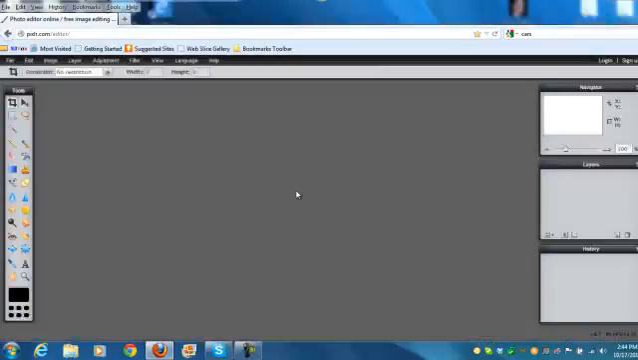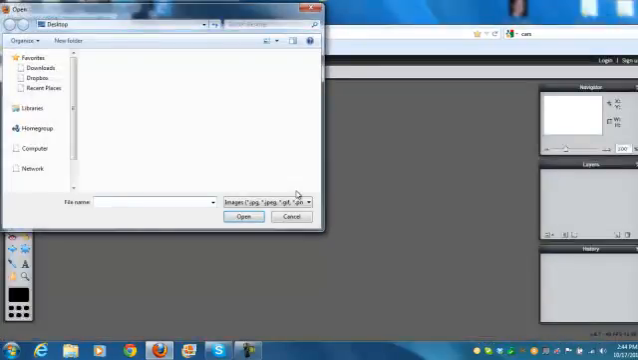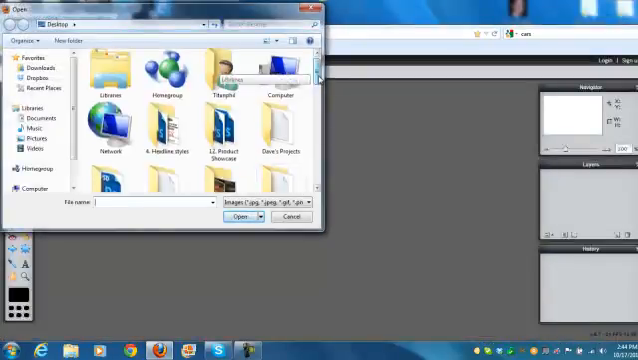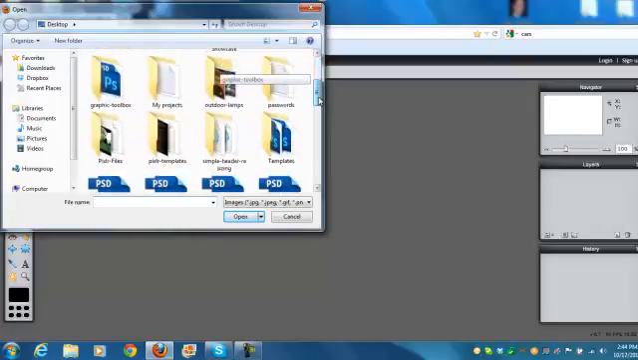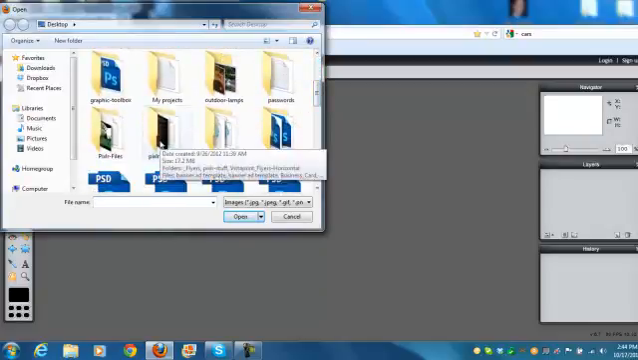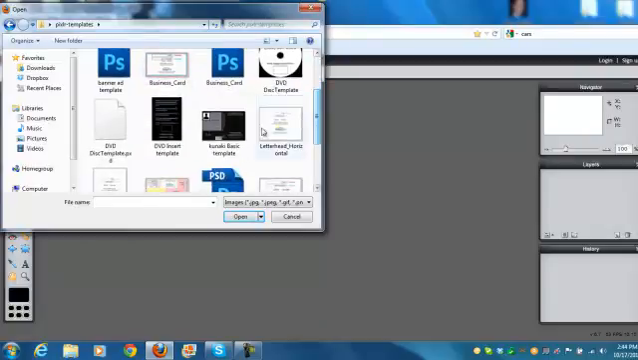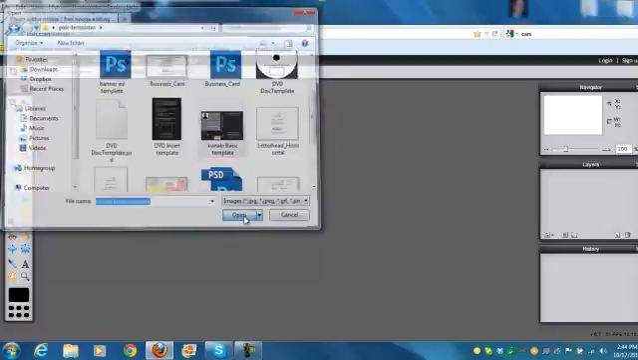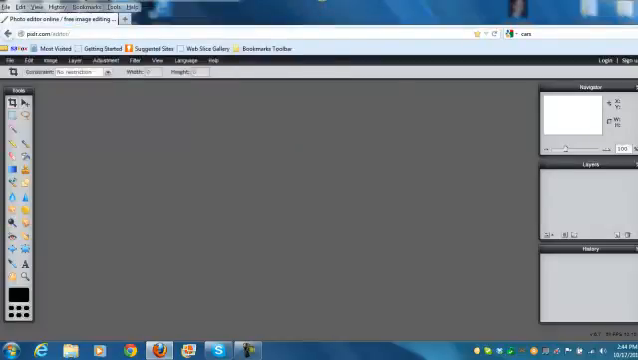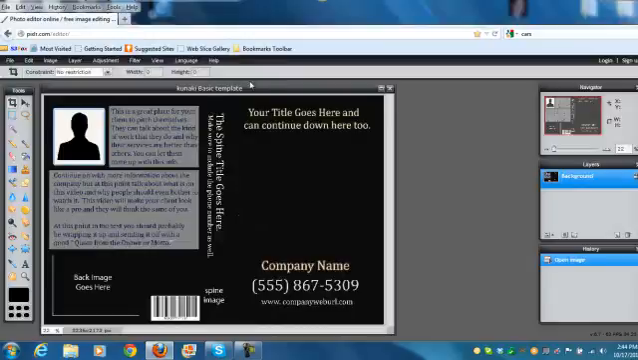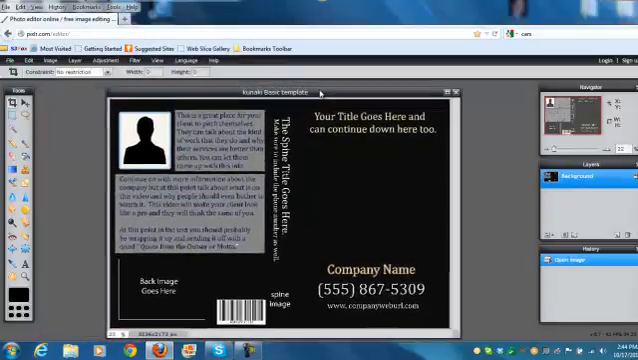Okay, so you're going to click on that, and you're going to find the folder with the templates that I provide for you. In my case, it's Pixlr templates. I'm going to click on it, and I'm going to find the Kunaki basic template and open that. Alright, so now I have my template open.